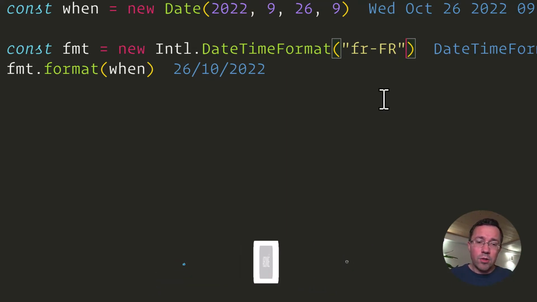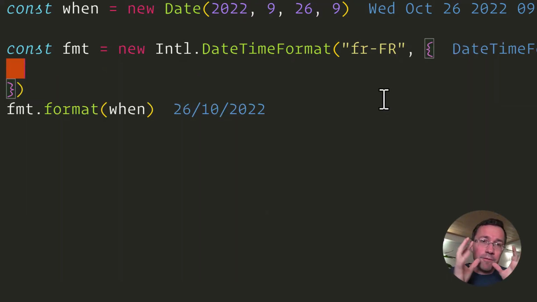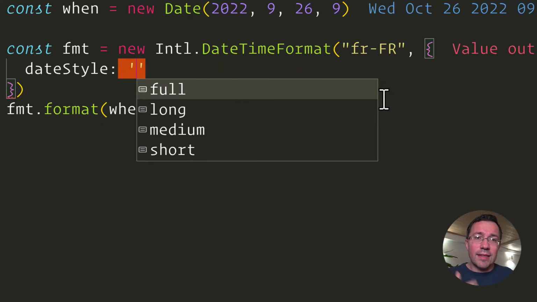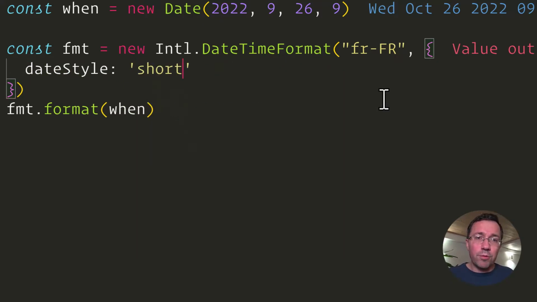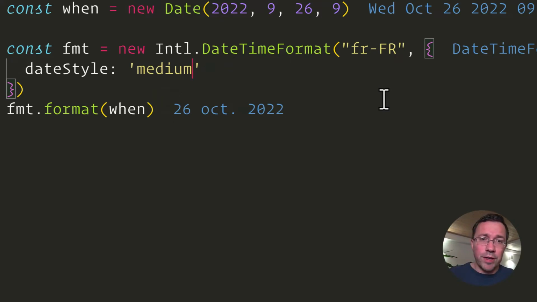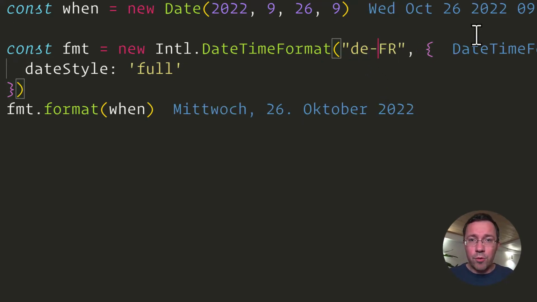And now you can also provide many options, but the ones we're really interested in are the ones that follow the habits and customs in the locale. So we'll go with dateStyle first. And dateStyle can take one of 4 values. By default, we are at short. You can go medium. In French, we would have an abbreviated month name. Long would have the full month name, and full would have the weekday in full as well. So that's mercredi 26 octobre 2022. These are going to be different depending on the language, of course, depending on the locale.